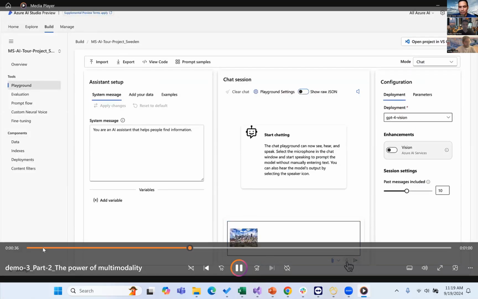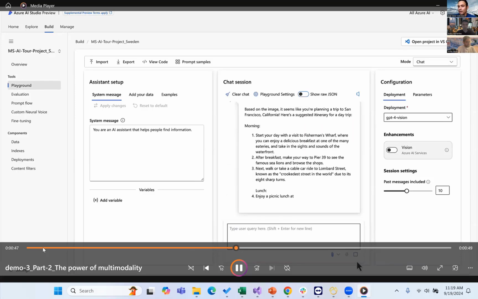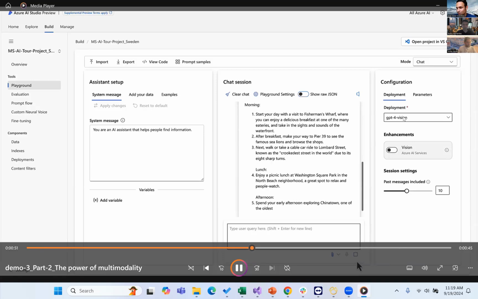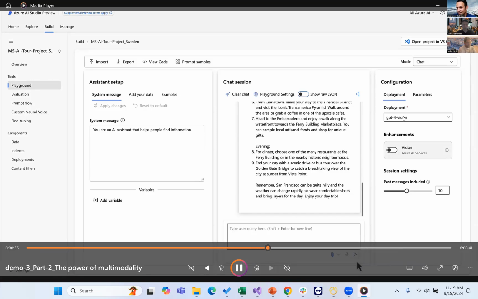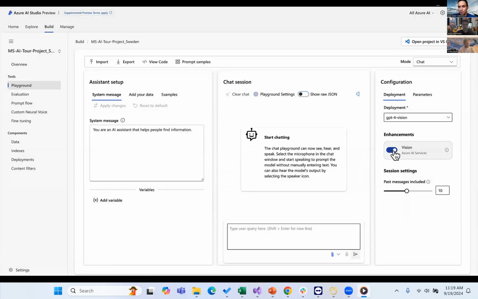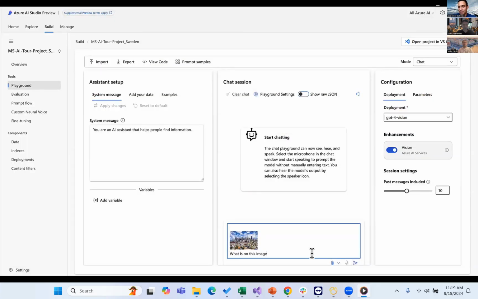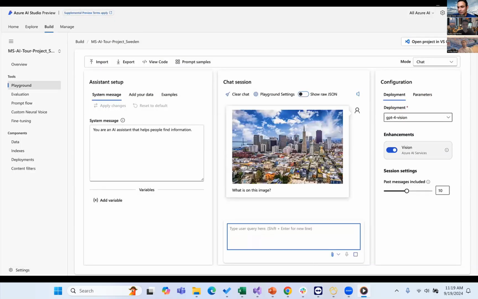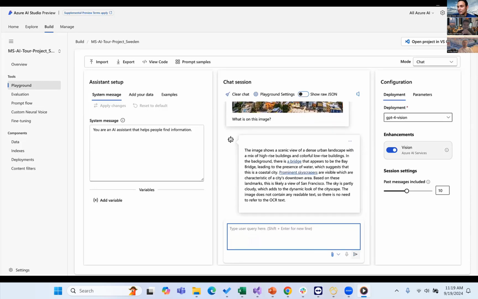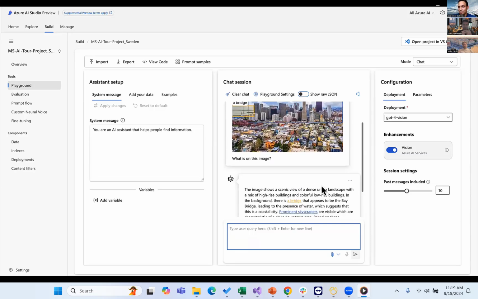So now we're going to select a picture, and we're going to ask a question about the picture. Hey, create a day trip for the picture of the city. And because we are using GPT-4 Vision, it knows, okay, this city is San Francisco, and it gives you a complete schedule for your day. So now you can actually say, describe what is on this image, and it tells you exactly. So that is the multimodality: you can do text, you can do videos, you can do images, and so on.